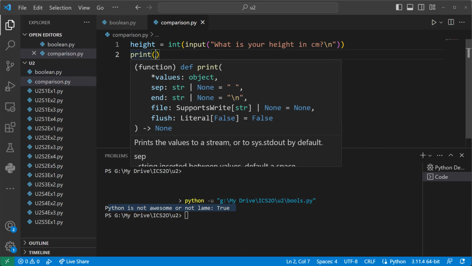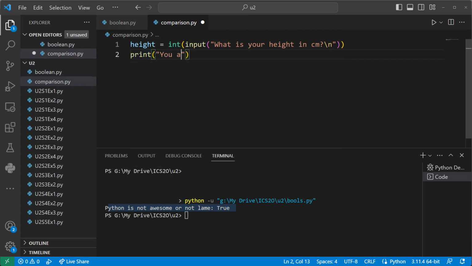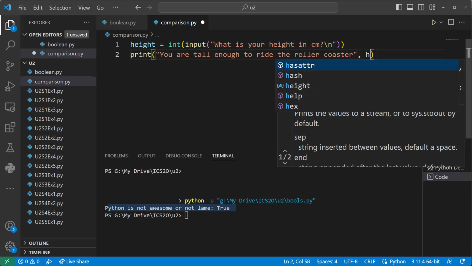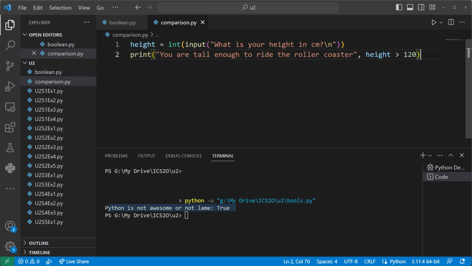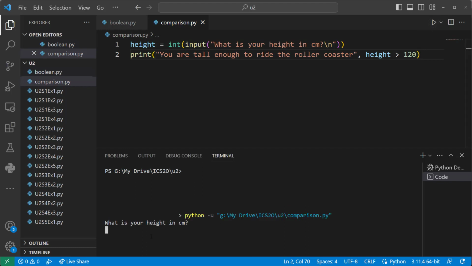Then I'm going to print, you are tall enough to ride the roller coaster. I don't actually know what the height requirements would be, so let's just see if height is greater than, say, 120. So 1 meter and 20 centimeters. That's not super tall. So if they are above 1 meter and 20 centimeters, they are tall enough to ride the roller coaster. But if, let's say, they're 1 meter, you are tall enough to ride the roller coaster: False. So false because they're not tall enough.